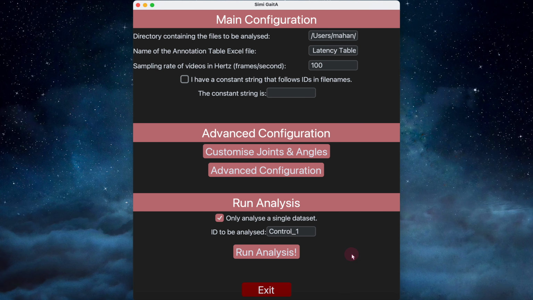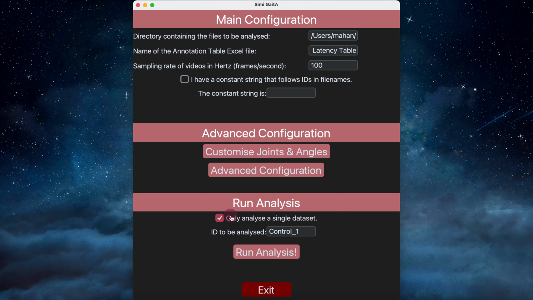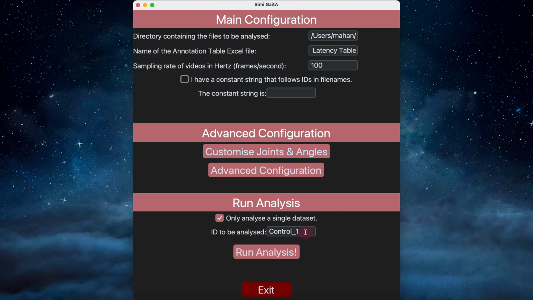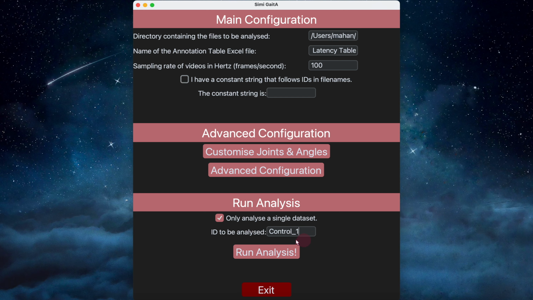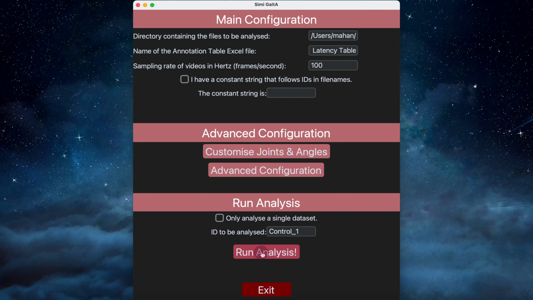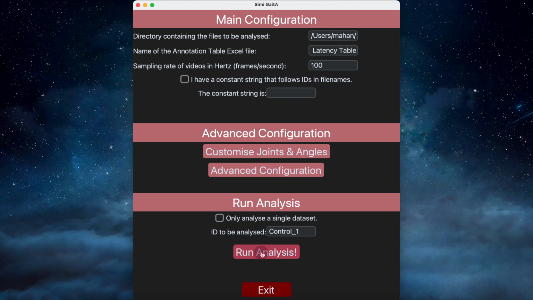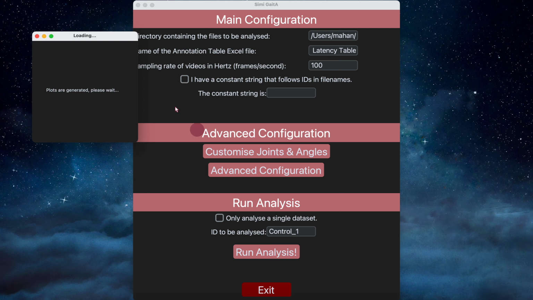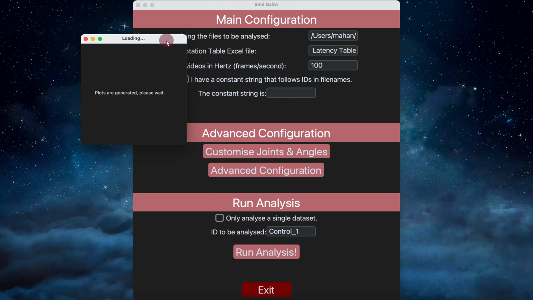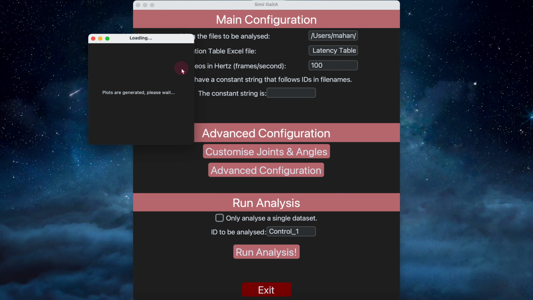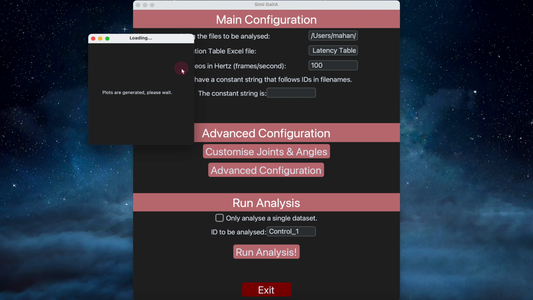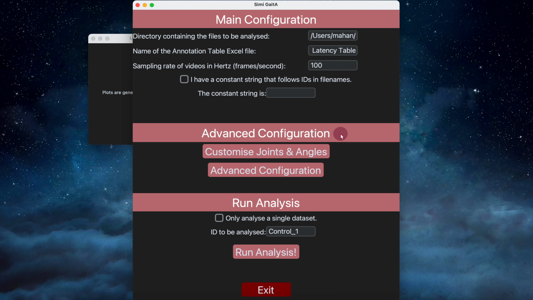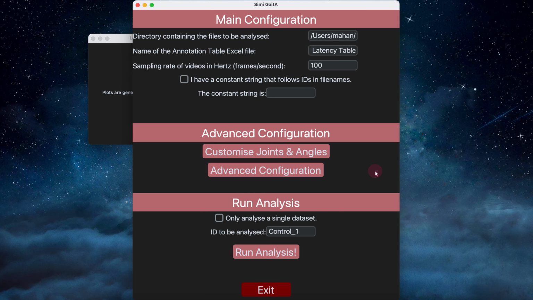Once you have configured everything, you can choose to analyze just a single data set if you want. Or if not, uncheck this box and then we will run all the data that we can find in the folder as I explained earlier, and then just hit run. And I will not wait until this is done because it takes a bit for this data set. However, this is the general workflow of AutoGaitA Simi as well as all advanced configuration.